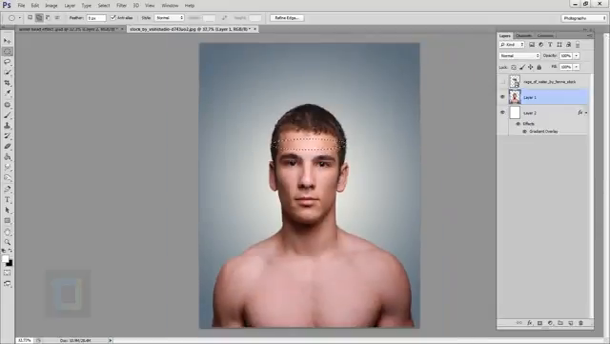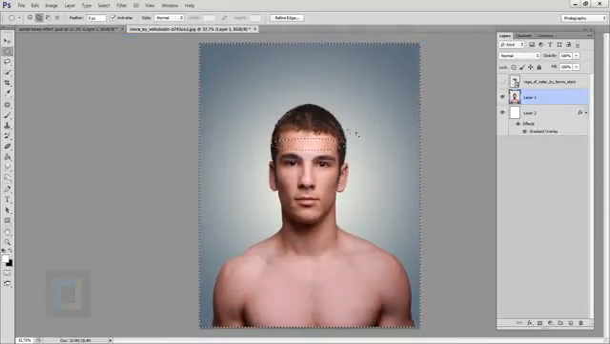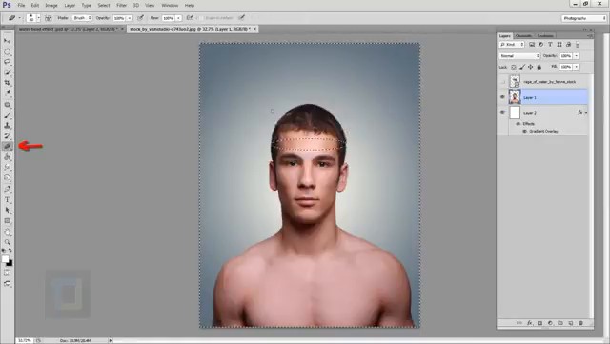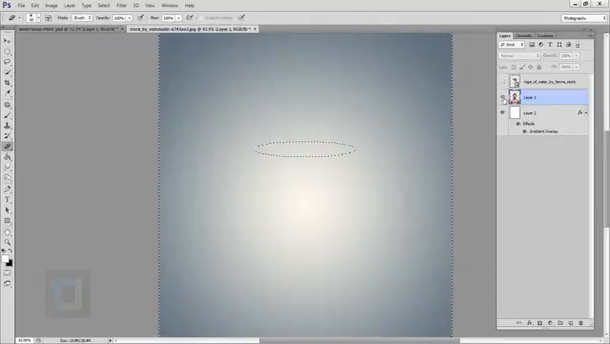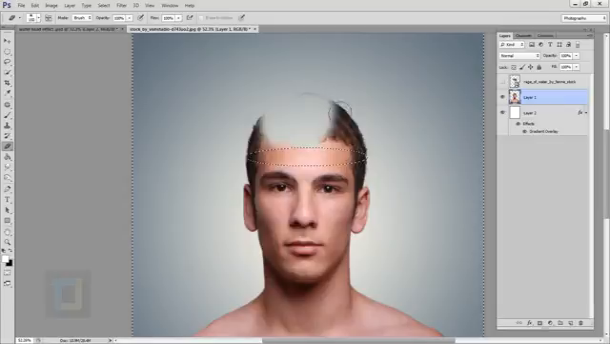Now we have to inverse it. So for that, go to Select and select Inverse. So we have the outside area selected. Now select your eraser tool and make sure you have activated your model layer. Now I'm gonna make my brush a little bit bigger and I will erase the area that I don't want.